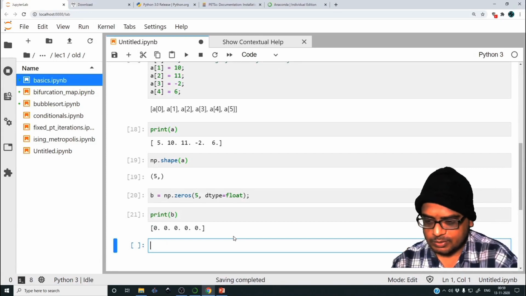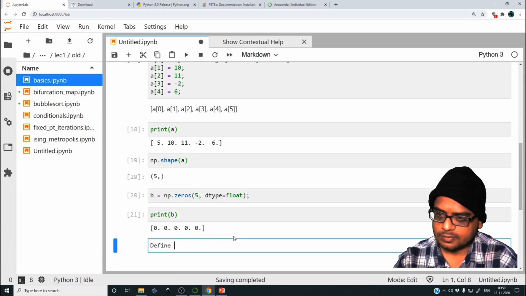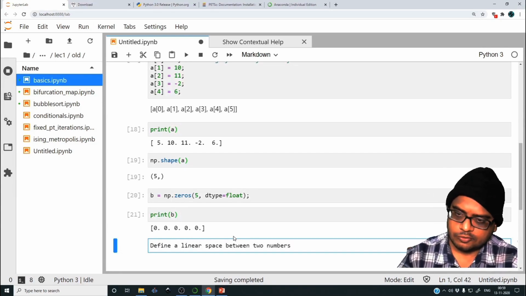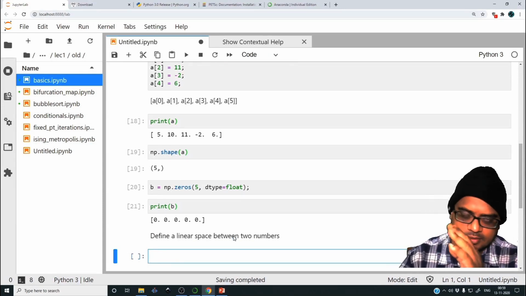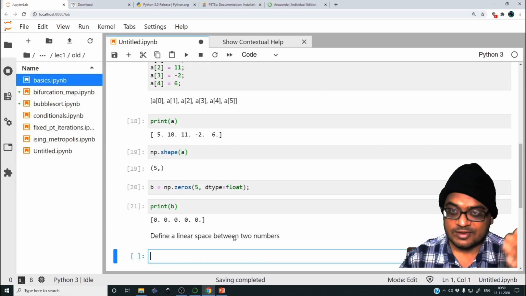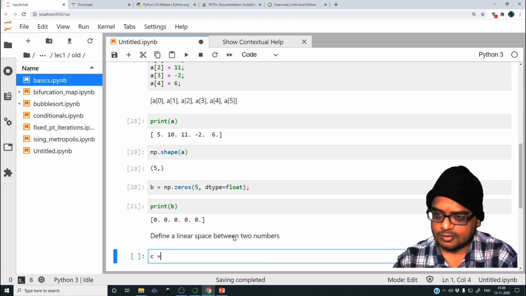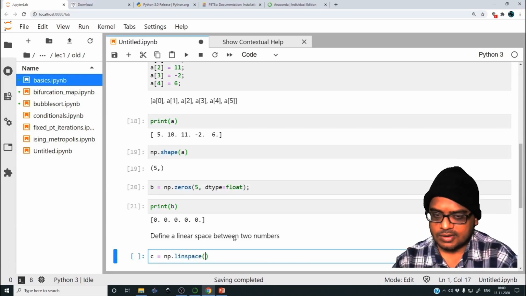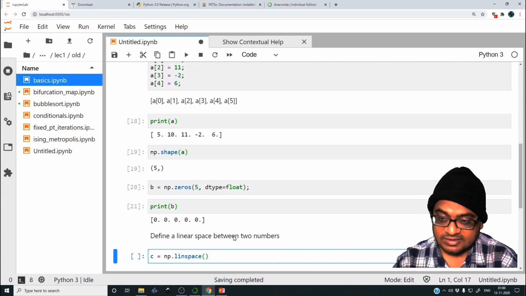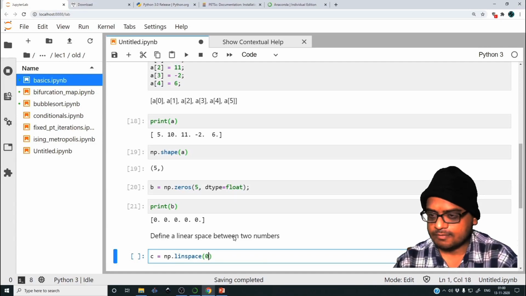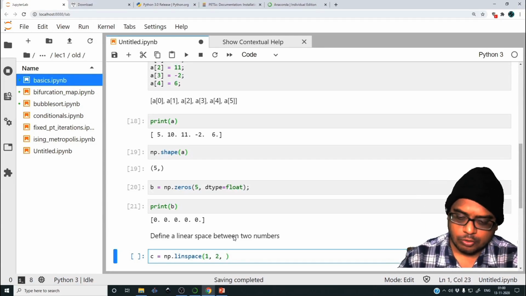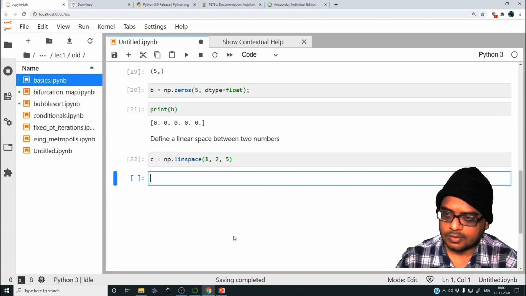So let me make this a markdown. A linear space is defined as an array which has elements which are linearly spaced. So let us look at the syntax. C is equal to np.linspace. Linspace takes input A, B, and the number of points, where A is the first point. So let us say 1, B is the second point, 2, and how many points you want between 1 and 2. Let me take 5 points. Let me print C.